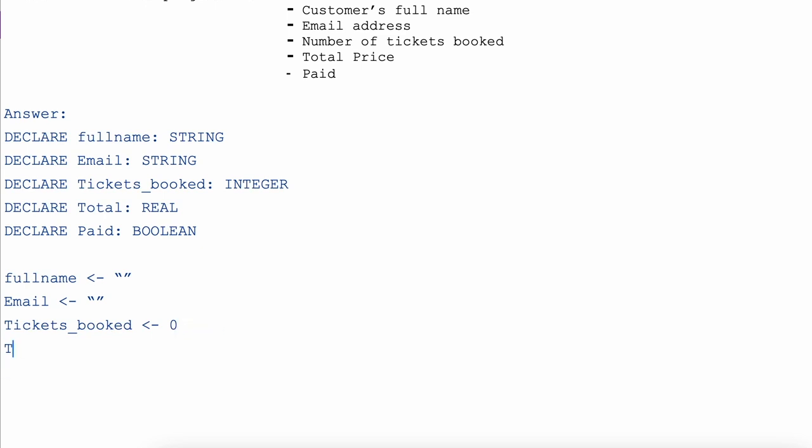So then we have the total. Again, we don't know the total yet, so we're just setting up our program, but it's a real, so we will set it to 0, but show that we understand real data type is a decimal value. And the last one is paid. Okay, and our assignment arrow, and paid can either be true or false with the Boolean. So paid at this stage is false because we haven't had any bookings to accept any money at this stage.